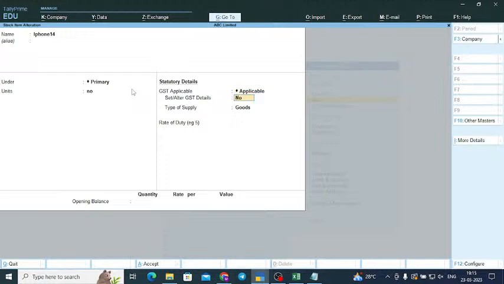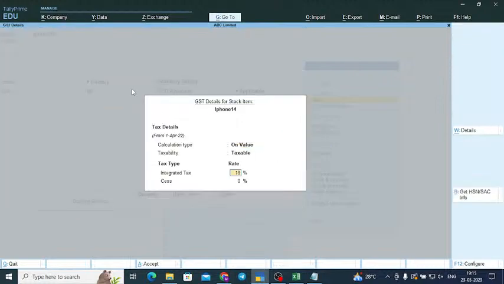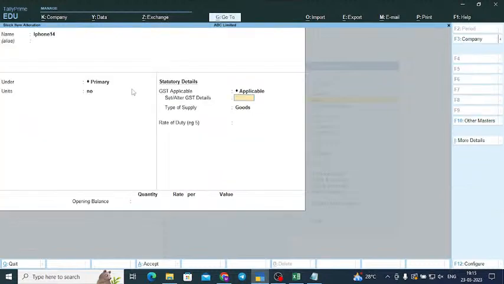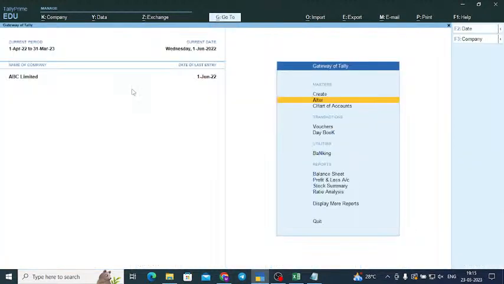Then in set or alter details, you have to give yes. Then enter the data. So I give 18%. I give the total percentage 18% in the integrated tax. Automatically it calculates for SGST and CGST, 9% each. So I'm saving it, I'm coming out.